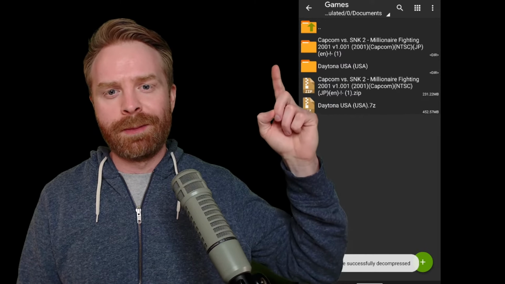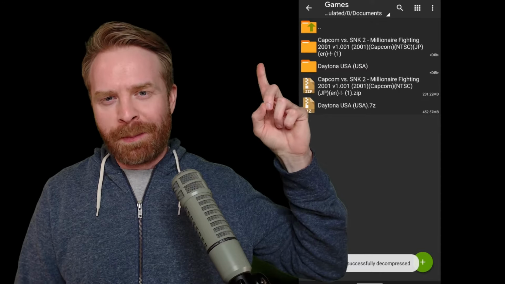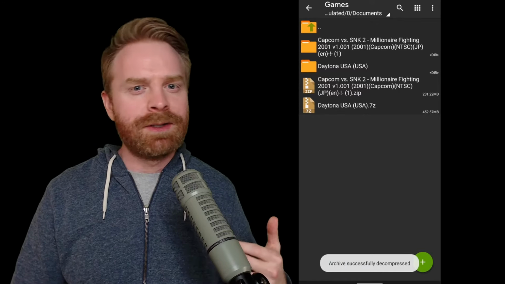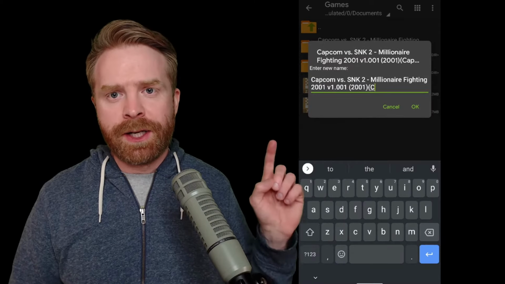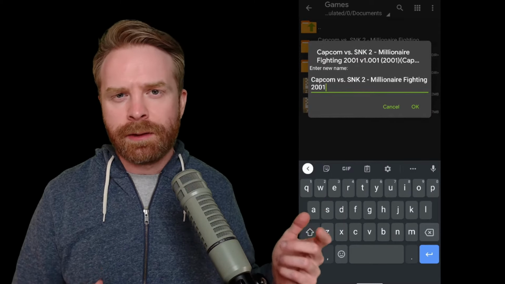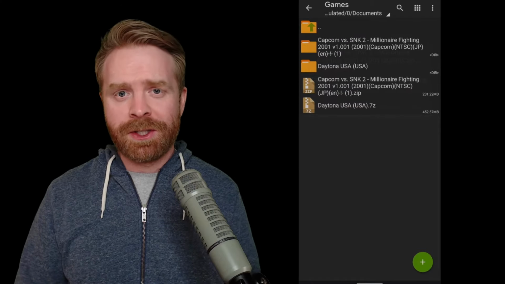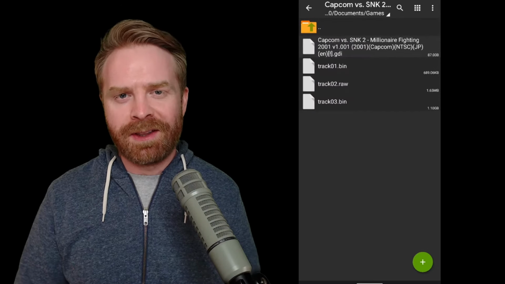One is nicely named and the other one is a bit of a mess, so I want to clean this up. To do this, just click and hold it. From this menu, I'm going to select rename. And from here, I can change the name of the folder to something a little bit easier to read. From here, I'm pretty much good to go. The file's extracted and everything is done.